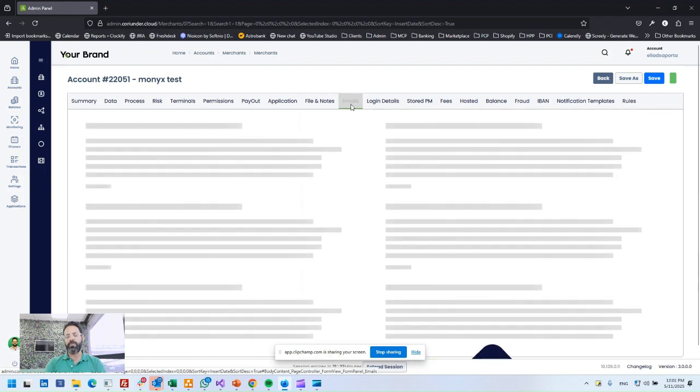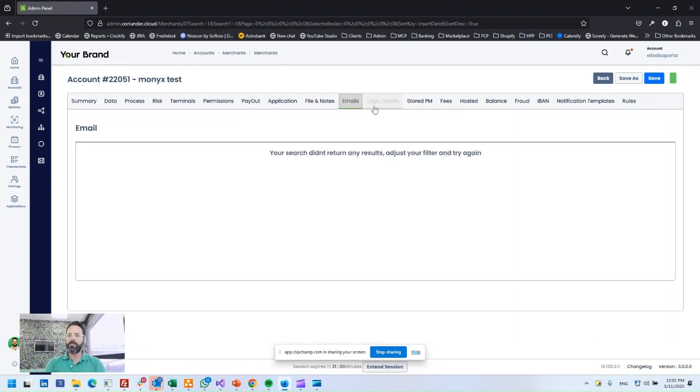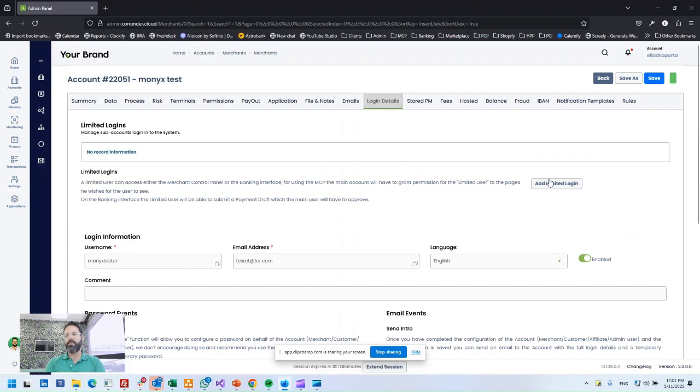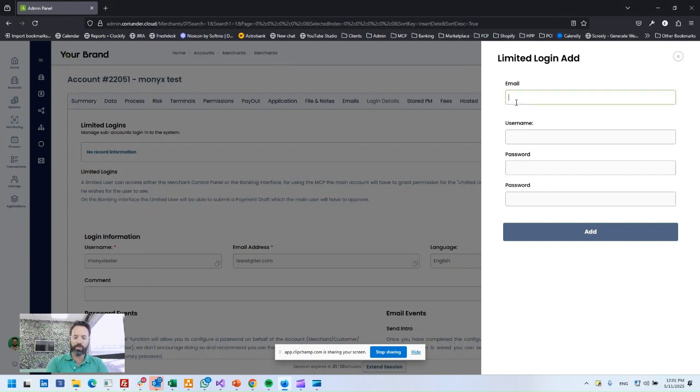Emails allows you to configure a POP email into the system itself and then file those emails under each one of the profiles on that part, according to emails on this account. Login details allows you to set limited logins to each account, and then later on, set the permissions. So call it limited at demo.com.